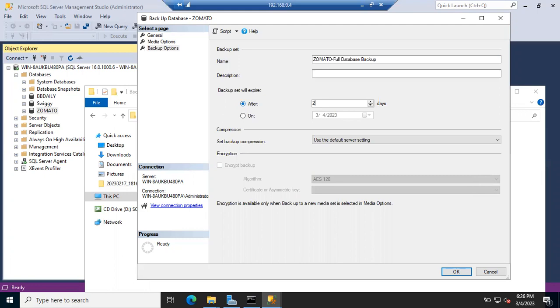Got the point, guys? So generally we don't use this option. Why? Because we don't know when we are going to use this backup, right? So we don't choose the backup set will expire option. Generally it will be 0 only. 0 means it doesn't expire, guys.